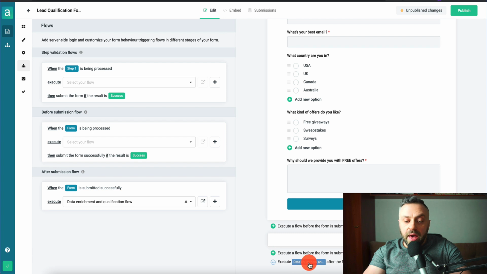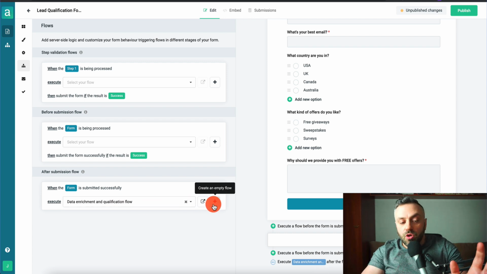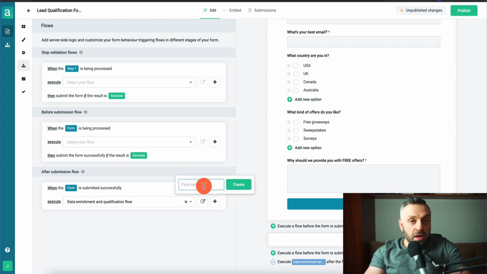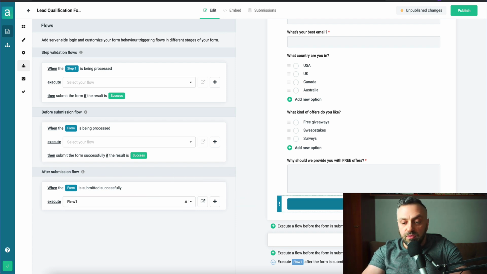But execute data enrichment flow after the form is submitted. So when they submit the form, we want to go to the next steps, okay? We do not want to just sit there because we want to automate it. So in this case, we can execute a flow, okay? And so we're going to create an empty flow, and this is going to be custom logic, custom instructions that we are going to do automatically for every submission. So we're just going to call it flow 1, and I'm going to do it with you. So this is flow 1.